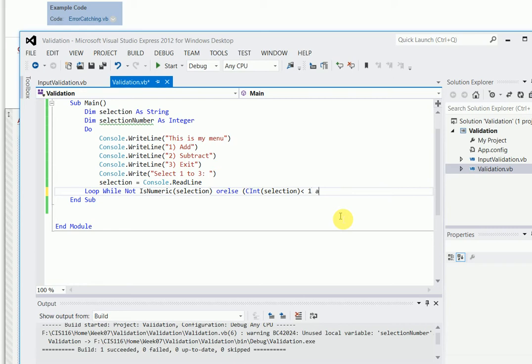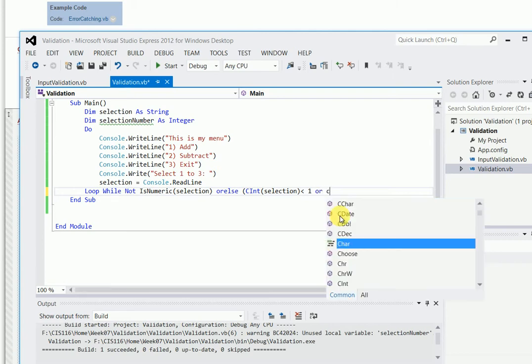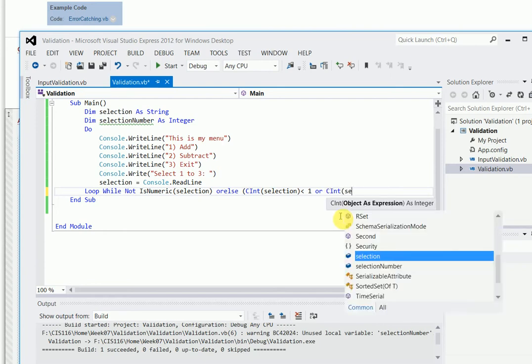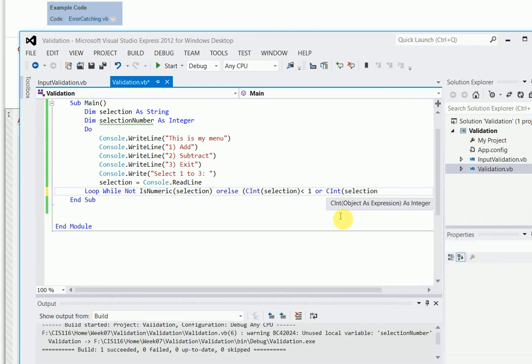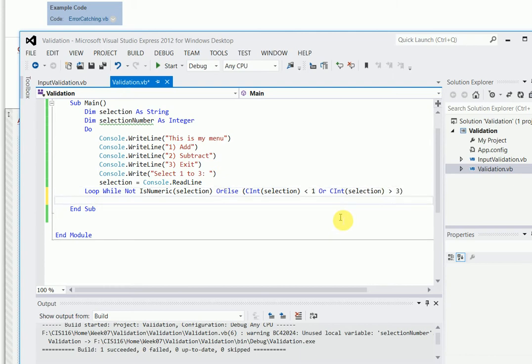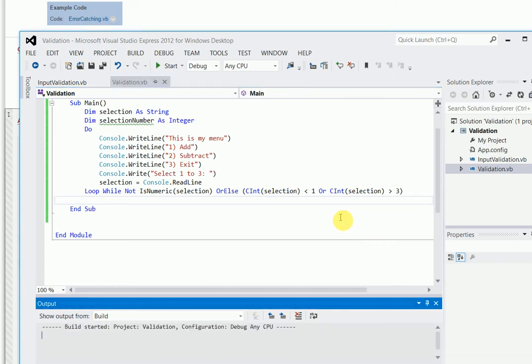It can be an and or it can be an or. Let's make it an or, okay? CInt selection is greater than 3. Beautiful, just like that. Put a parenthesis here, and a closing parenthesis there like that, okay? And now let's try running it.